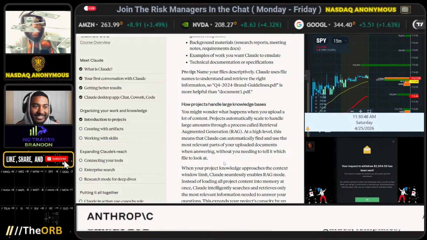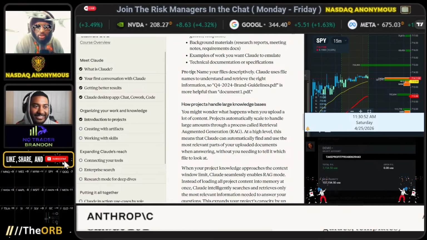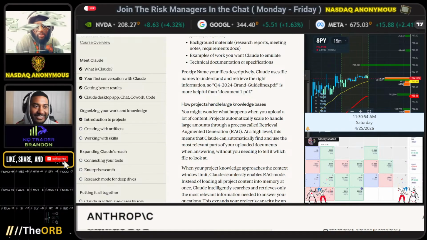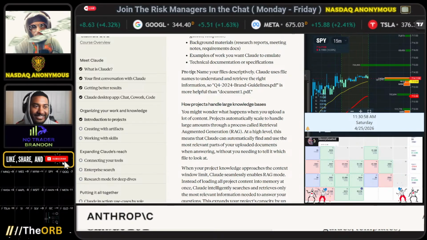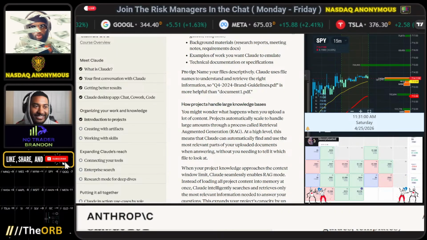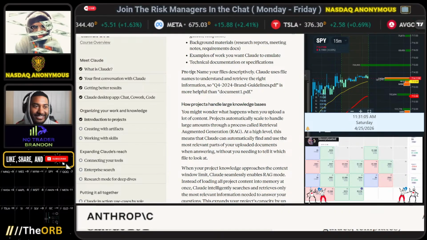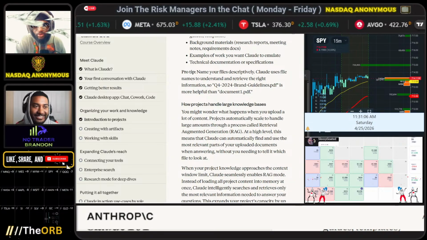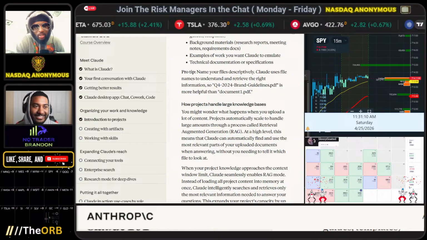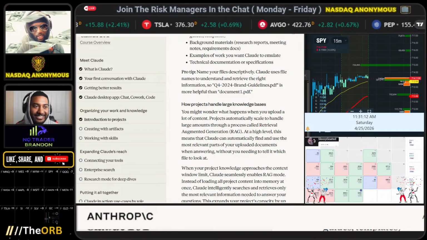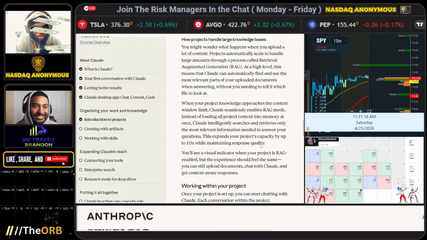All right, so how projects handles large knowledge bases. You might wonder what happens when you upload a lot of content. Projects automatically scale to handle large amounts through a process called retrieval augmented generation, or RAG for short. At a high level, this means that Claude can automatically find and use the most relevant parts of my uploaded documents when answering, without me needing to tell it which file to look at.